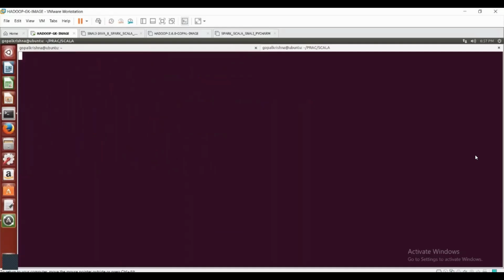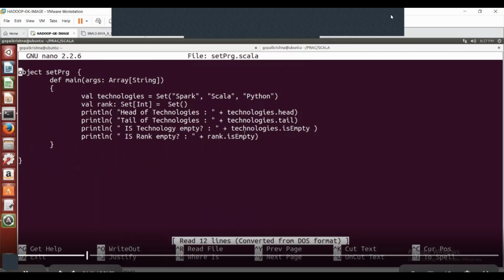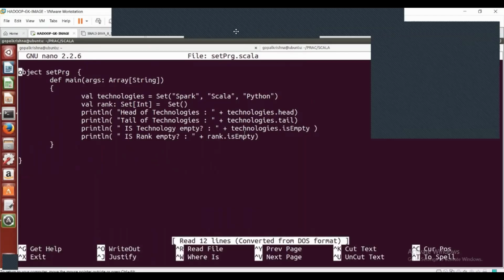Set program.scala is the next one. Something like I have shown the same thing, the methods only. I just put it in a batch mode program. Just take a snap. It's a very simple thing. Head, tail, empty, I've already shown all these things. So just give me 2 minutes. I'll be back.